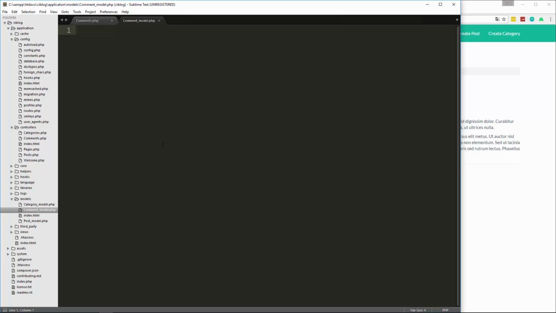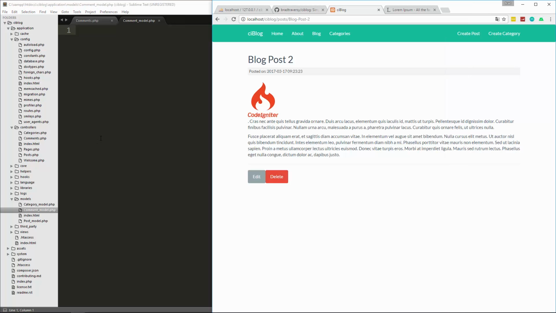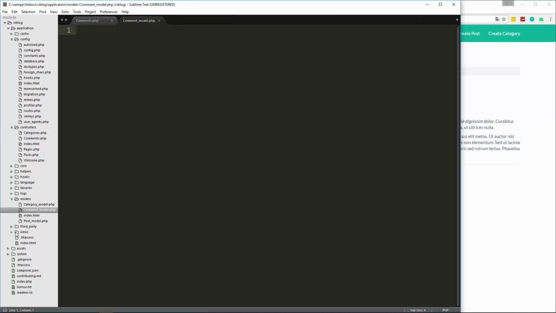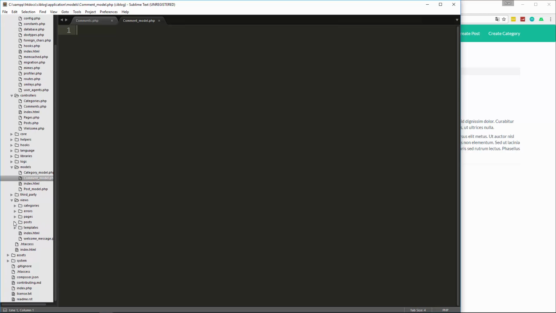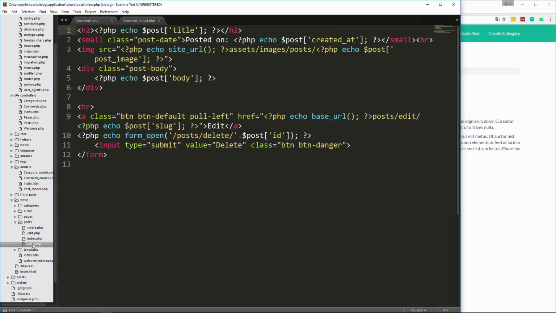So let's now add the form to the blog post. The view is going to be in views and then posts and view.php. This is the single blog post view. What I'm going to do is add an HR down here at the bottom, and then we'll put an H3 and say add comment. We're also going to have to add a comments table to the database.